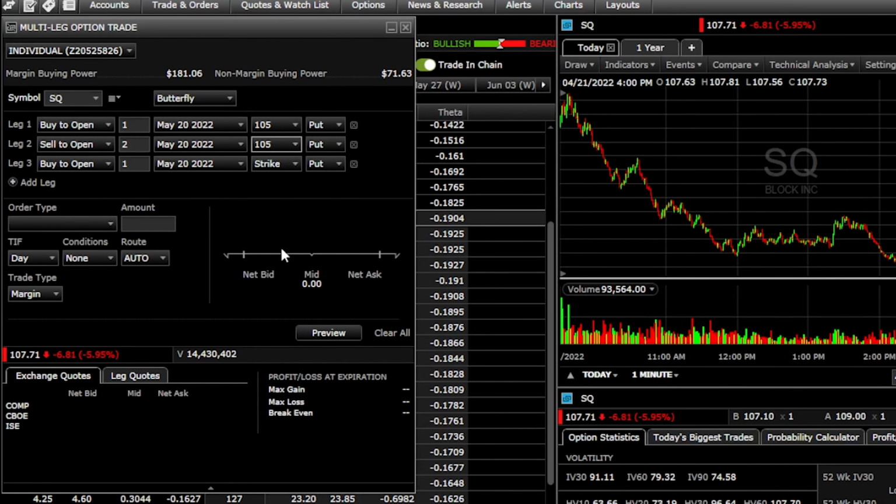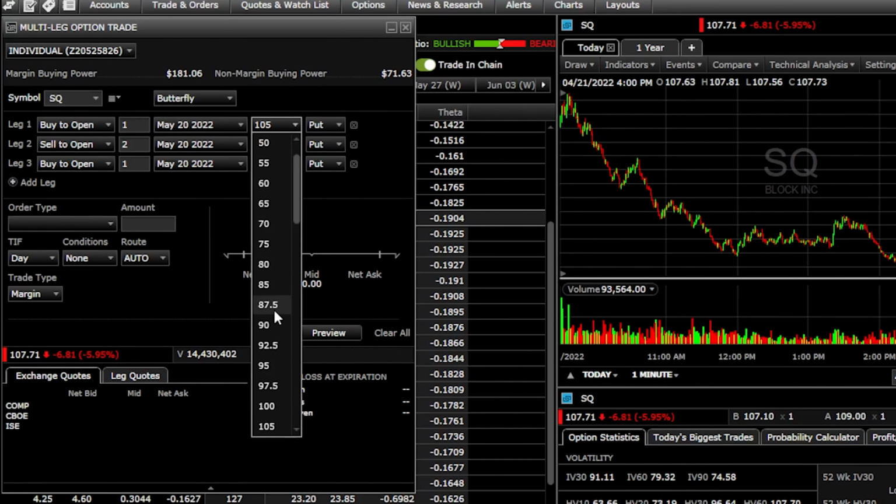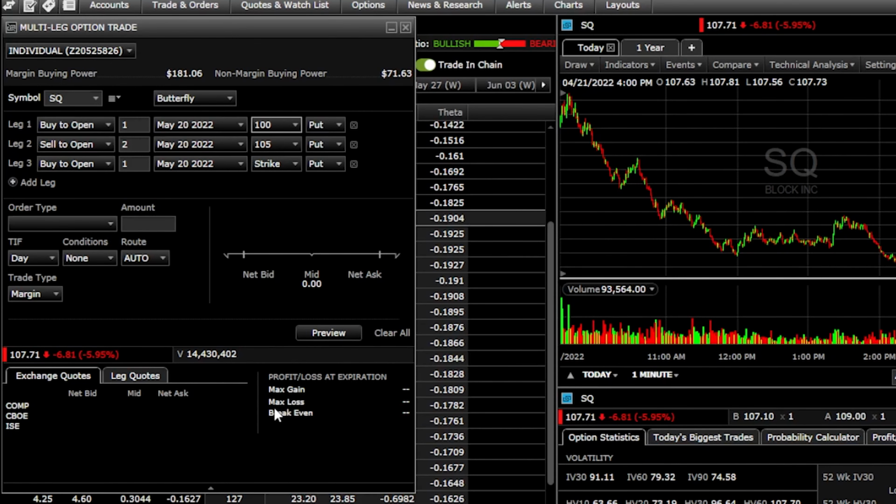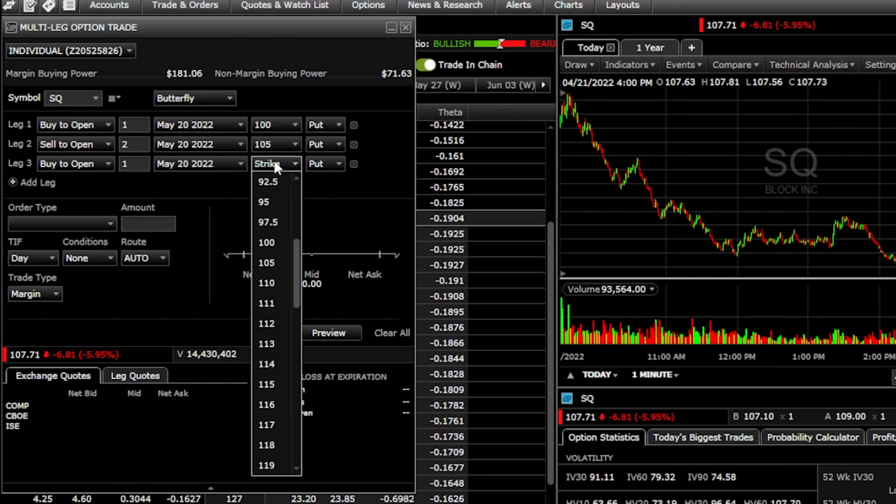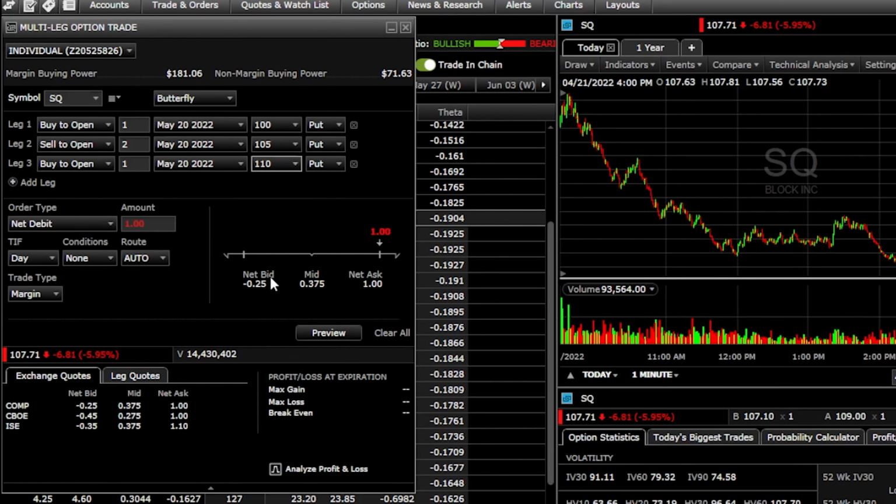What I'm then going to do is buy these strikes $5 out of the money on either side. So right up here in the top one, my first wing is going to be 100, so we'll go ahead and click on 100 here. Then I need to buy another wing on the other side. In this case, that would be the 110 strike.